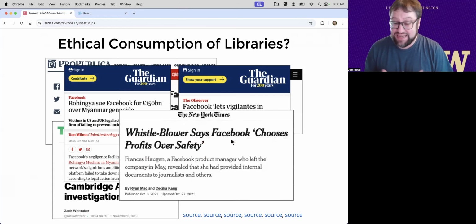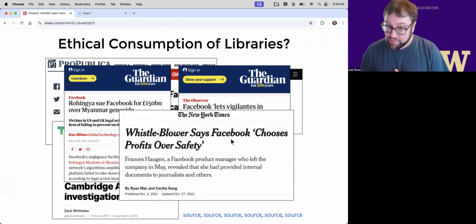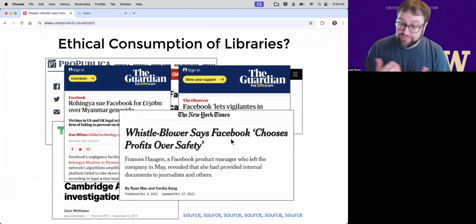The main line is that Facebook and Meta in general have chosen profits over any kind of user safety or any kind of user protection. It is not a good company. So you get that question of, okay, if this is a system built by Facebook and Facebook's not good, should we be using this kind of tool at all? Which is a fair question.